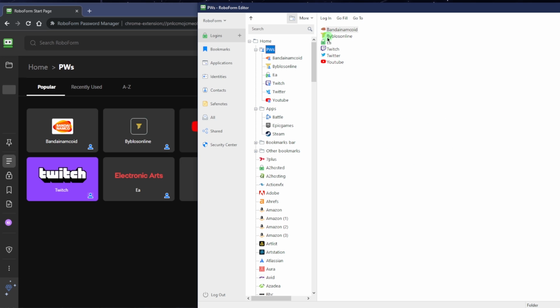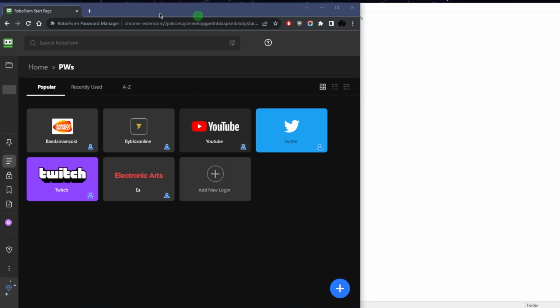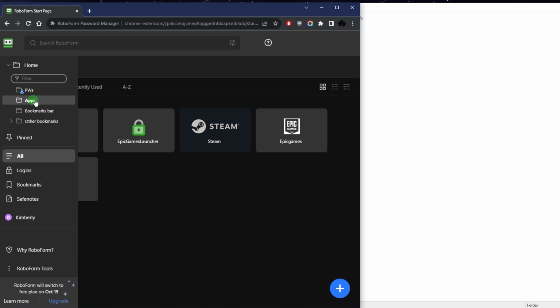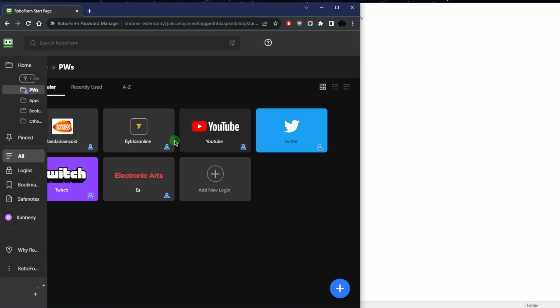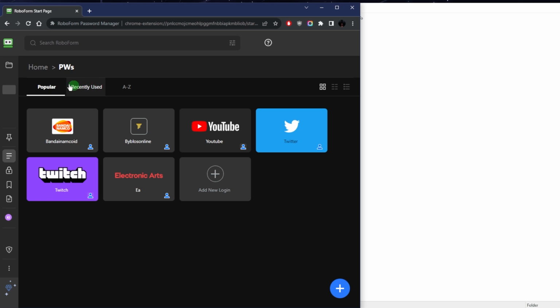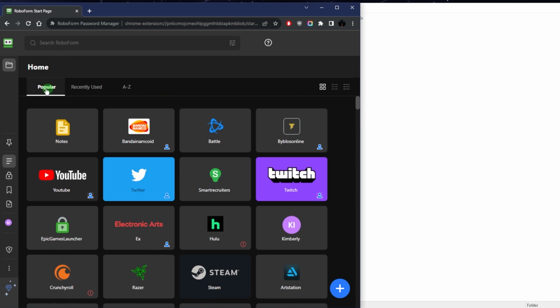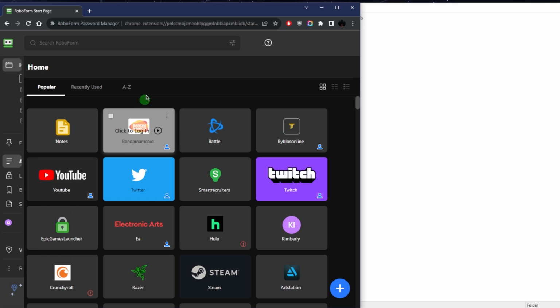But all you need to do once you create them is click login from here, from the Roboform editor, or you can go to, let's say, apps. We've got apps here. We've got the password file right here. And we've got everything put together all in one place. It's a very cool tool to have overall.